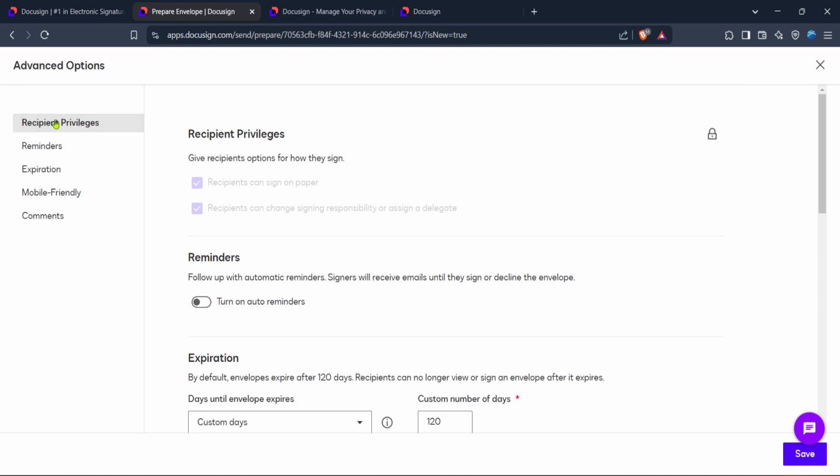Remember, when you permit recipients to make edits, it's vital to communicate clearly with them which parts of the document they are allowed to modify. Keeping this in mind will ensure the integrity of the document and that all changes are made correctly and efficiently.